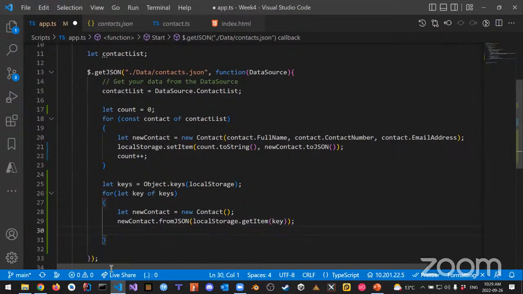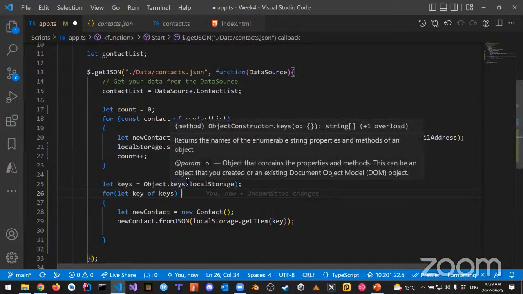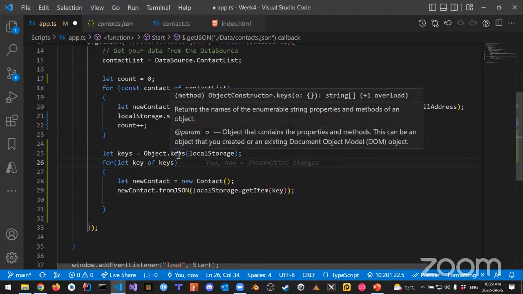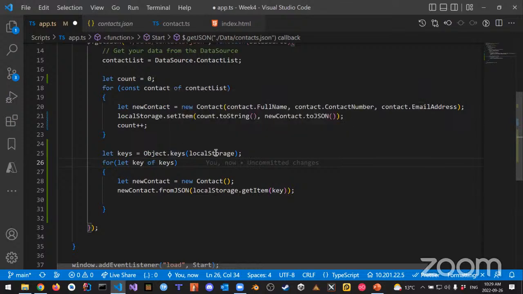Do you see that? So again, I make keys. Keys is an array of strings. I get that because I use the built-in Object.keys method from the Object superclass. And if you hover over it, it'll tell you what it is. It says keys returns the names of the enumerable string properties and methods of an object. So I'm saying, look at that object, local storage, and get the enumerable keys from the object, and store them as an array inside the keys variable. And now it's an array.